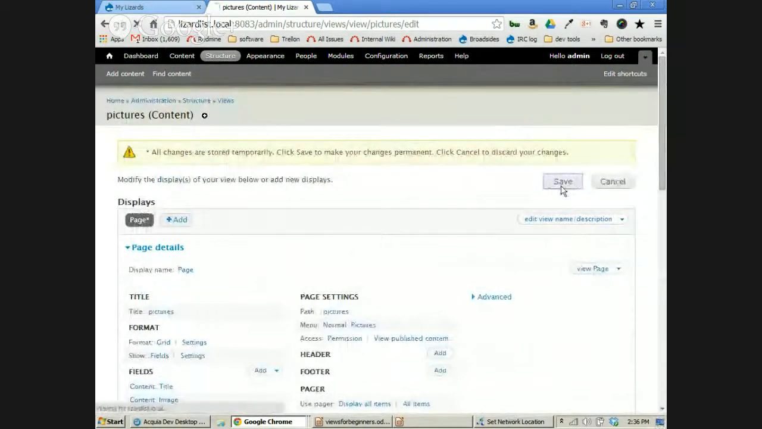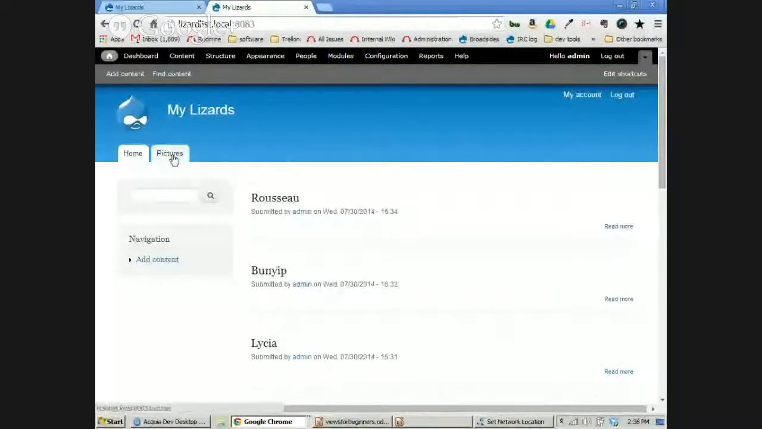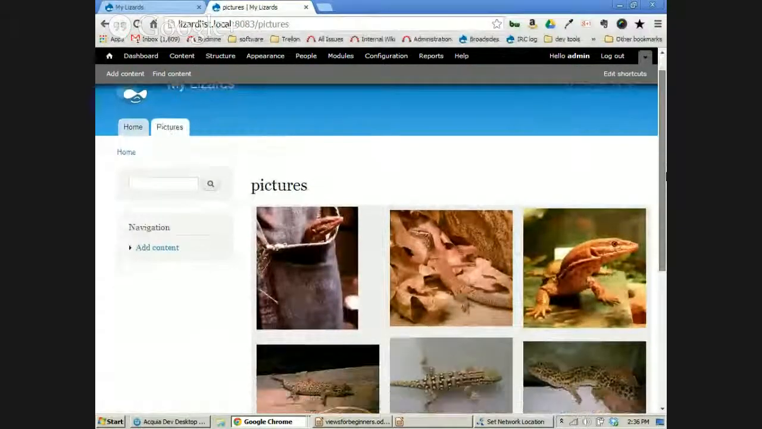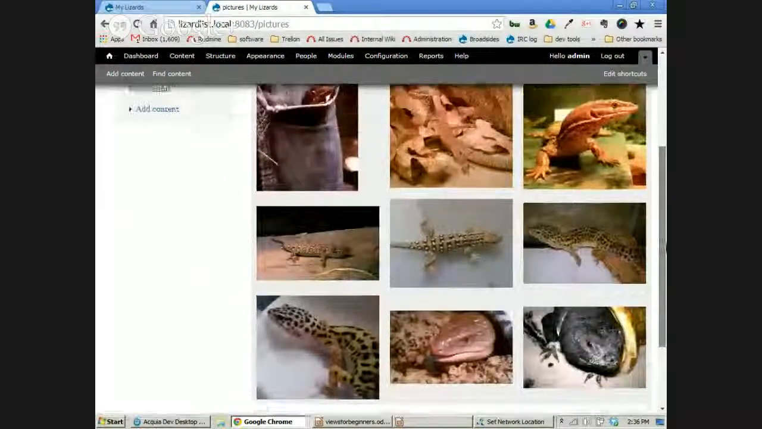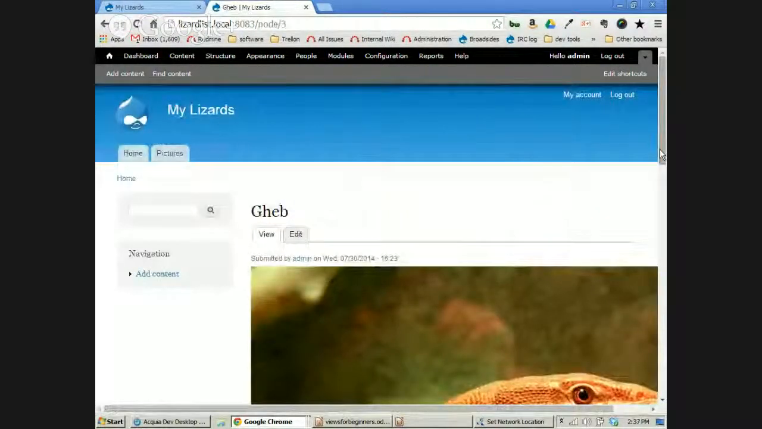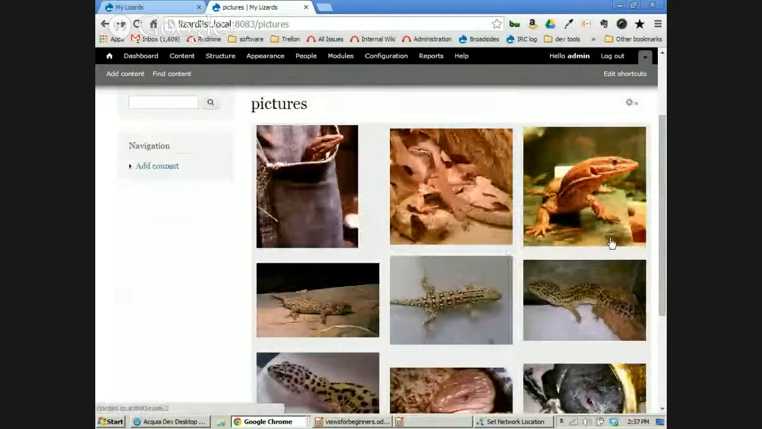And now let's just save this and see what we got. Back to our home page, and we have our menu item, and we have our nice grid of pictures. We can click into any of them. So any questions so far?